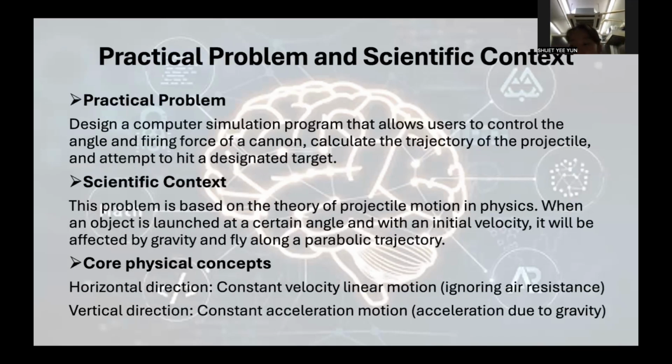First, let me explain the problem. I make a computer simulation. The user can change the cannon angle and power. The program calculates how the cannonball flies and checks if it hits the target. The science behind this is called projectile motion.